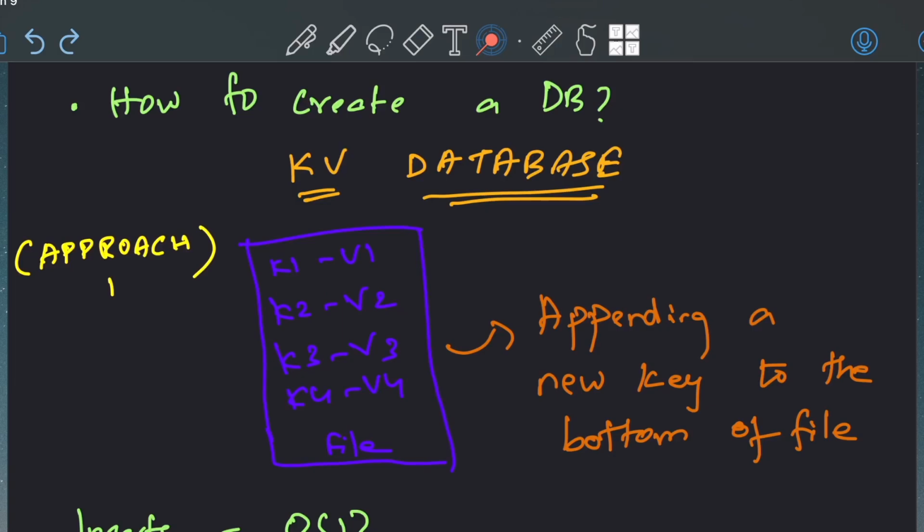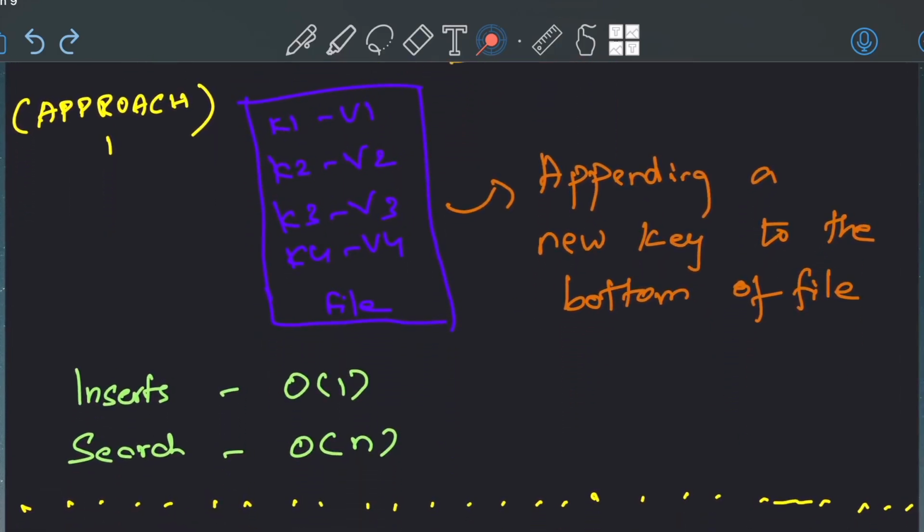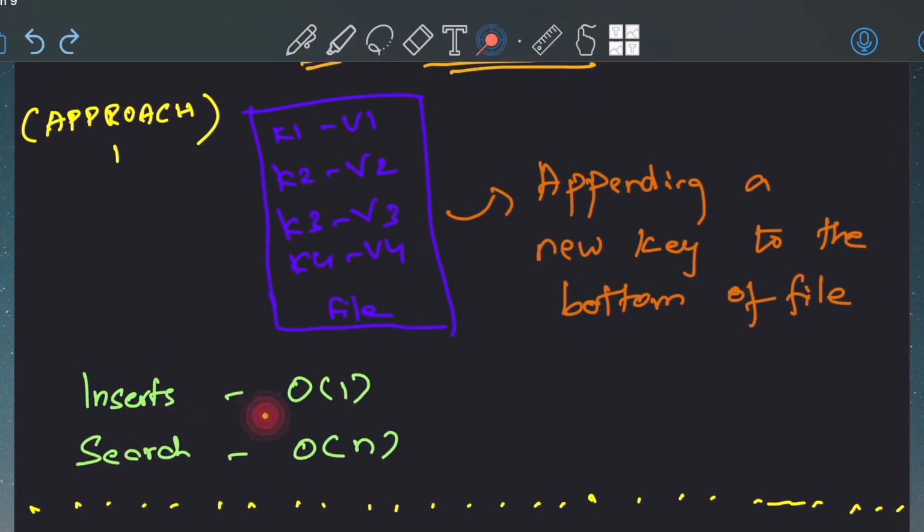So if it's like that, how will our inserts and search work? Insert is pretty simple. We can always insert to the end of the file, which is pretty fast in operating systems. You have a file open and inserting to the end of the file is pretty fast. So inserts are fine. But when you have to search for it, you have no other way. Let's say you want to search for K4. You open the file and go line by line and see where K4 is. When you've got K4, you see that K4's value is V4. Or if it's not there, you return null, for example.